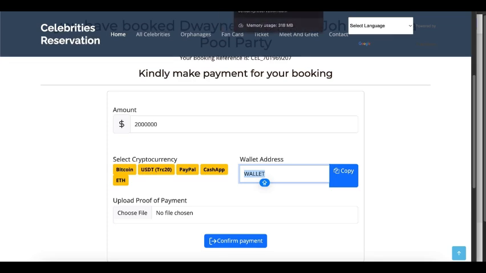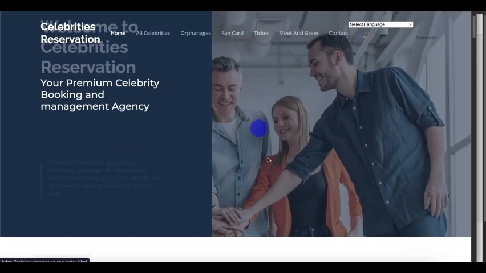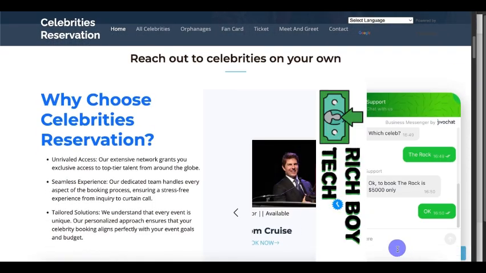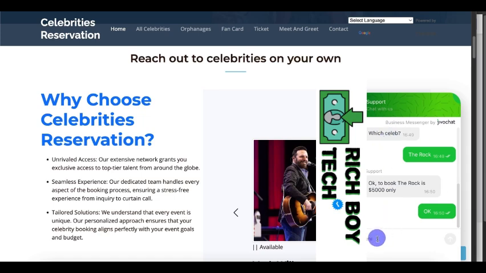Once the client or user makes the payment, you upload it. So once you receive the payment, you can approve it. So this is the site. If you need the site, contact me. This is the live chat. This is where you can chat with the site.